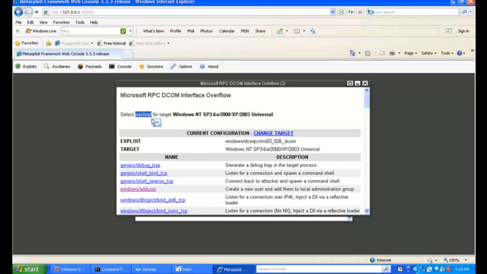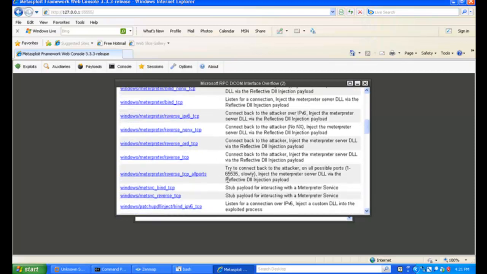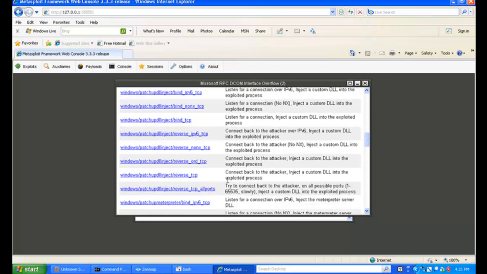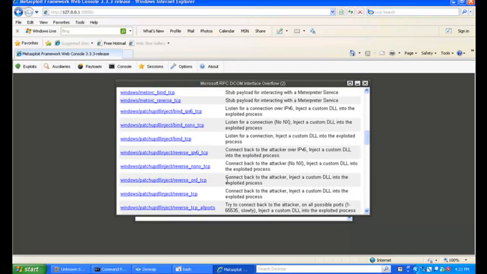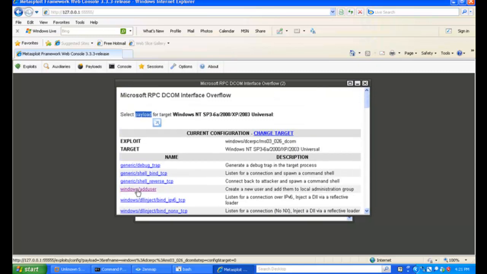We can also select a payload to be included with that exploit. Now there's a pretty good sized list here, and most of these I haven't played with because it seems like I never do get time. I know for a fact that this one up here near the top works. Windows add user. Now see what this does. It creates a new user on the computer that we are compromising, and also adds them to the local administrators group. That's interesting, isn't it? So that's what I'm going to click on.